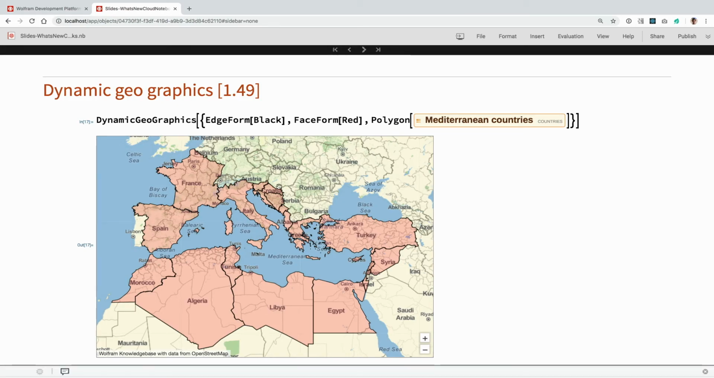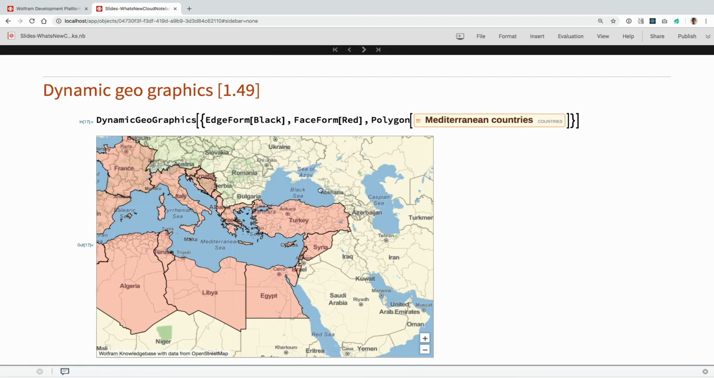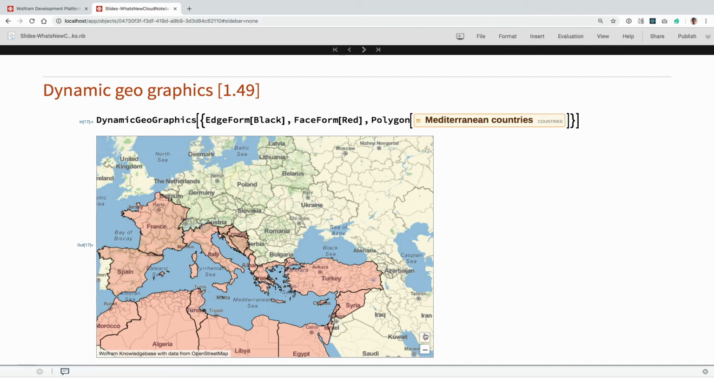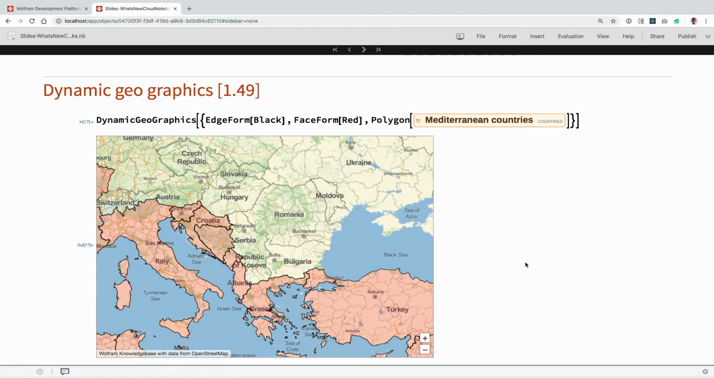so there you have a map with some polygon on top of it, and you can interact with this, pan around, zoom in, and so on. And yeah, this is working in cloud notebooks now. I think the function is still experimental anyway, but if you want to start using maps in notebooks, that's probably an interesting thing.